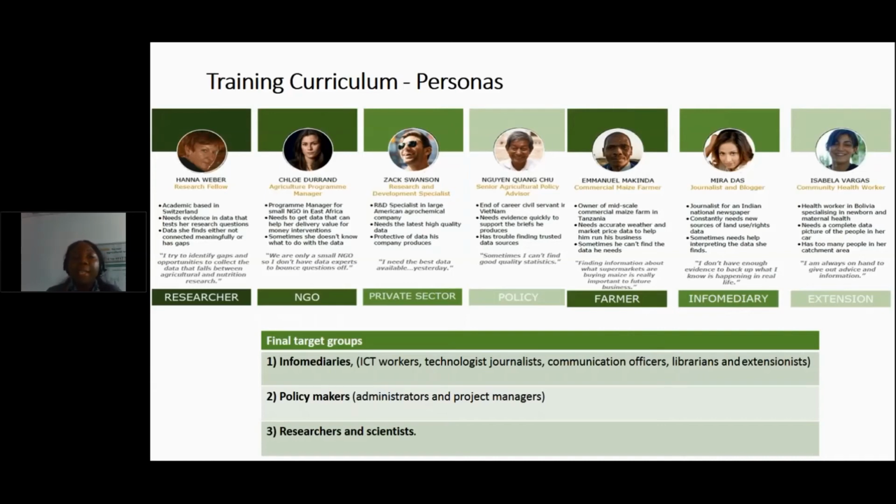So with our partners IDS, they helped us to identify 7 groups of what are called personas, which are really groups of people who have certain motivations or expectations when they receive a training on open data. So from those 7, we grouped them into 3 groups for which we will be focusing our content on.